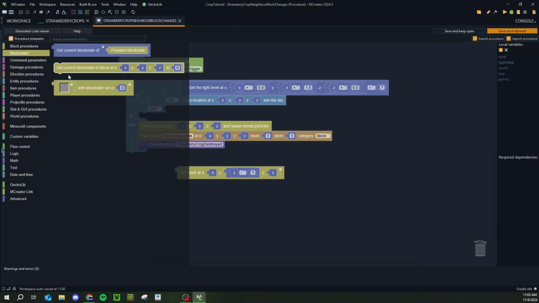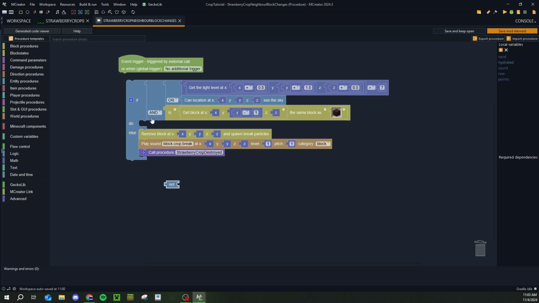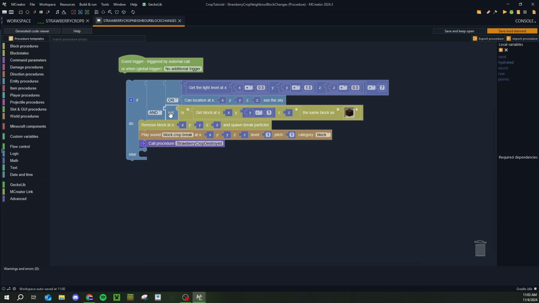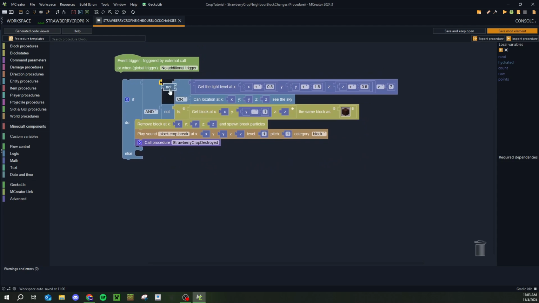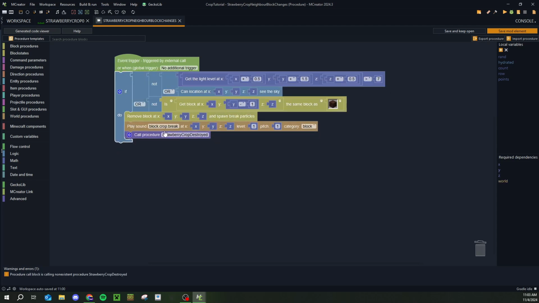In fact, all we want to check for is farmland. Now we don't want to do anything if this is true, only if it is not true. So let's move this up in here, add a not, add another not, and then change this to or. So if this is not true or this is not true, then we can call our next procedures here.